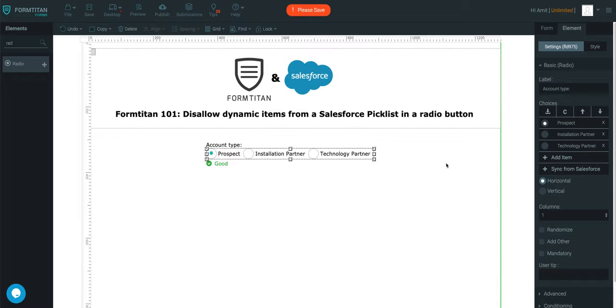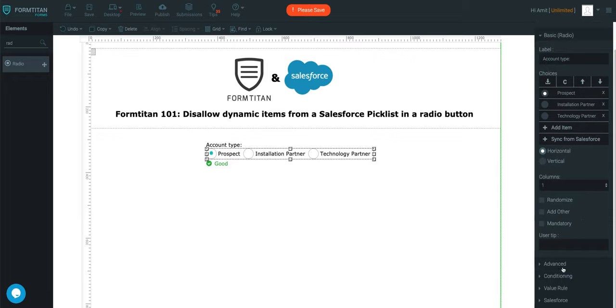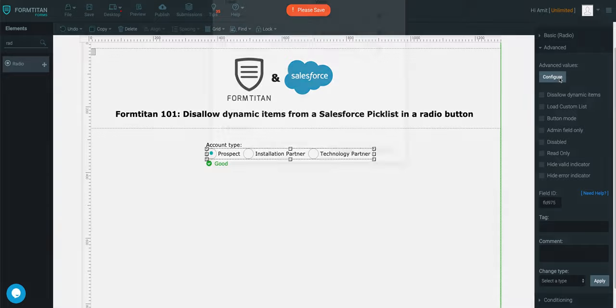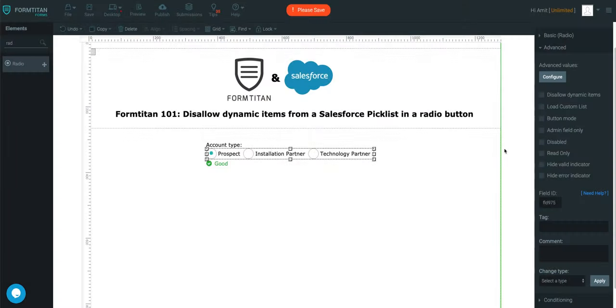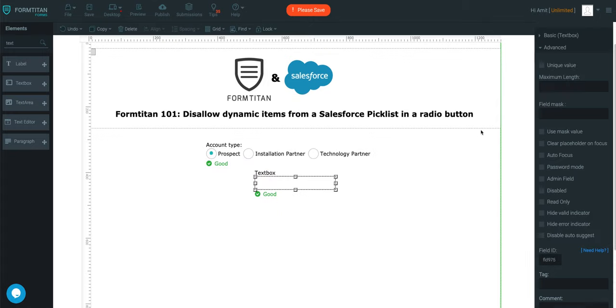So once you've got your picklist, what you need to do is go into Advanced, Configure Advanced Values. You can change the values here if you need, but I'm going to leave them as they are. And then I'm going to check something called Disallow Dynamic Items. Then we'll get a text box, which will be called Account Name.